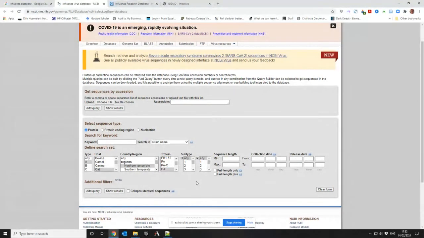So you click on HA. So that will download just the hemagglutinins from cats in the northern temperate region. Now, the next thing, it asks you which one of the hemagglutinins you want. Remember, I said about subtypes of flu? So you have H1, 2, 3, 4, all the way up to H18.